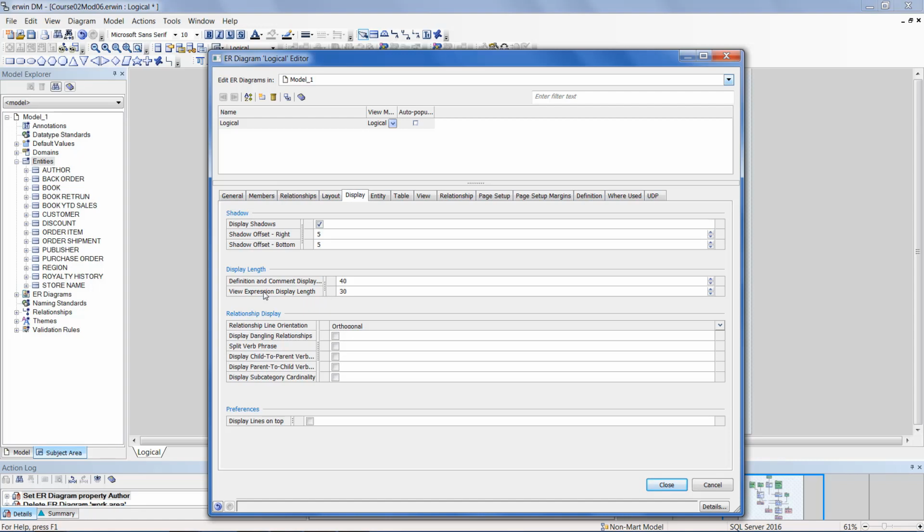This is a created view column. Options about how we want the relationship displayed. The line orientation is set to orthogonal. We could change it to diagonal. Display dangling relationships, and that's very interesting.